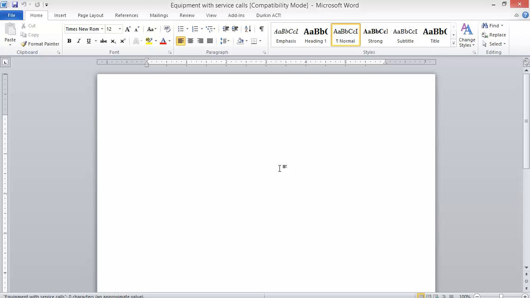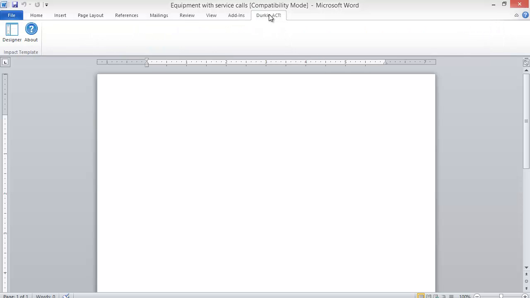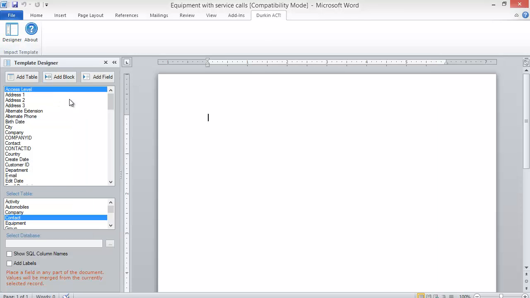Microsoft Word 2010 is what I have installed. On the top toolbar of Word, you're going to see our plugin, Durkin Act, and over here we're going to open up the designer. So the designer is now attached itself to the database that we have opened, and we can see we have tables down here.